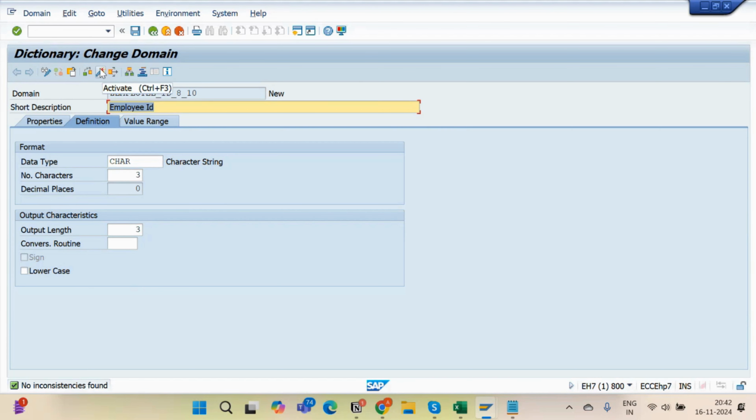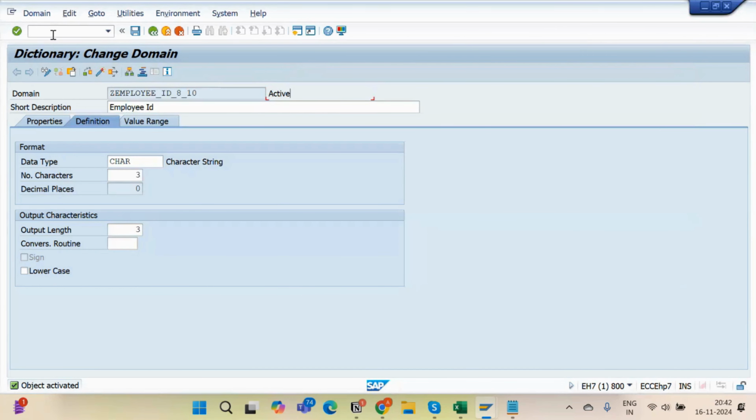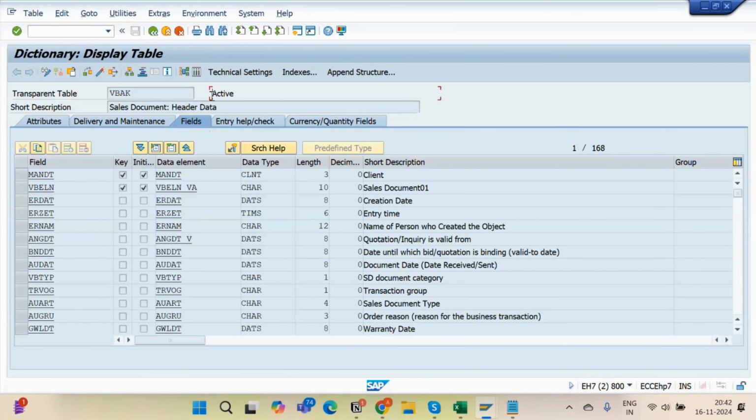You will always go for this activate button. You will activate it because if your object is not activated, you cannot use it. Once you activate your object, the status of that object will change to active mode. So any object will always be in active mode, otherwise you cannot use it. If you want to check it, you can go for any table or any other object. If you open anything here, just open the VBAK table, you are always going to see this thing will be in active mode. Otherwise, we will not be able to use it.